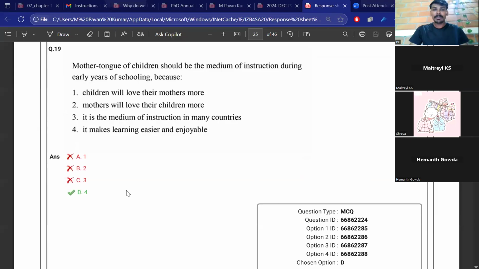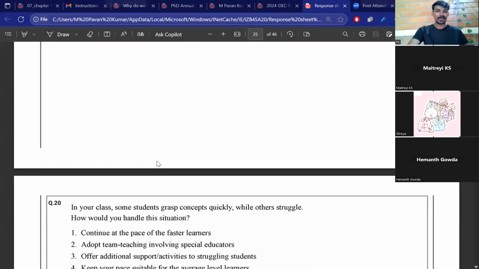Mother tongue of children should be the medium of instruction during early years of schooling because children will love their mothers more, mothers will love the children more, it is a medium of instruction in many countries, it makes learning easier and enjoyable. We had discussed this very clearly when we were talking about NEP 2020 and the 3-language formula, and why they say learning should start with the mother tongue. So option 4, it makes learning easier and enjoyable, is the correct answer. Any doubt here? No, okay. Thank you all.